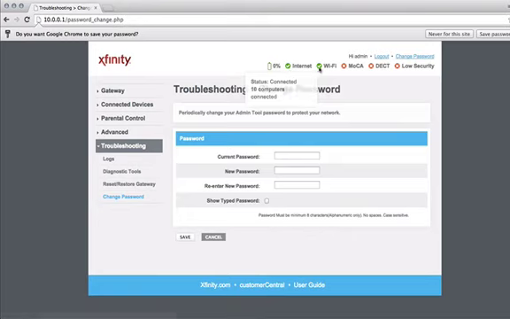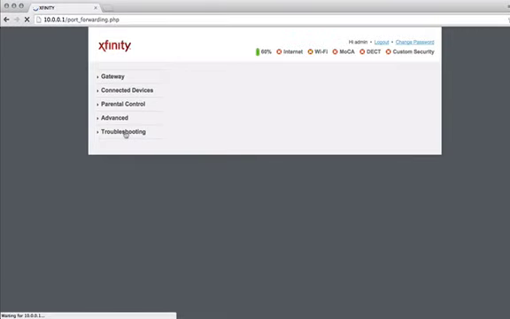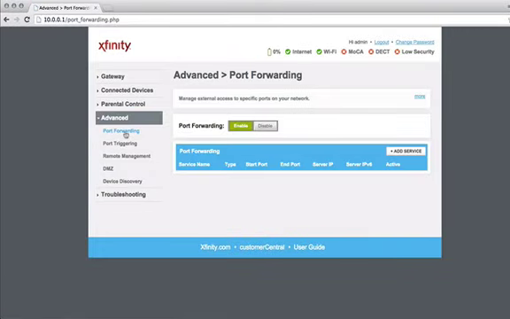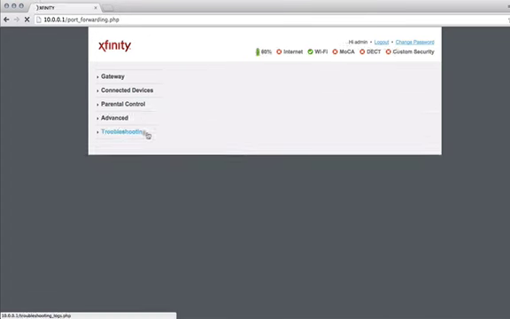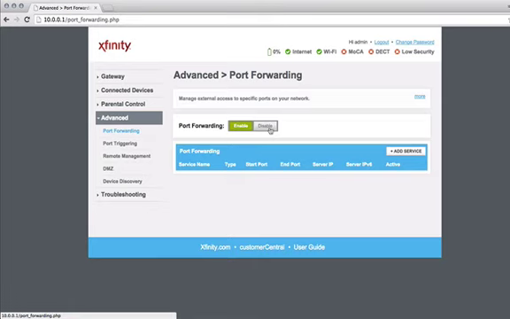Internet, Wi-Fi. Yeah, that's a little, don't worry. Get advanced. It might be different for yours. And sometimes it'll say something different. Try to look, I think it's port forwarding, if I'm not mistaken. And you can always press add service.